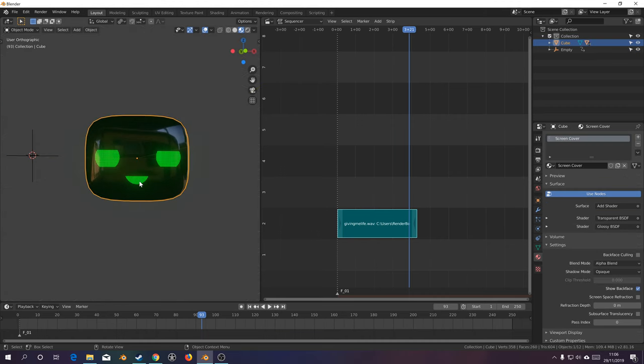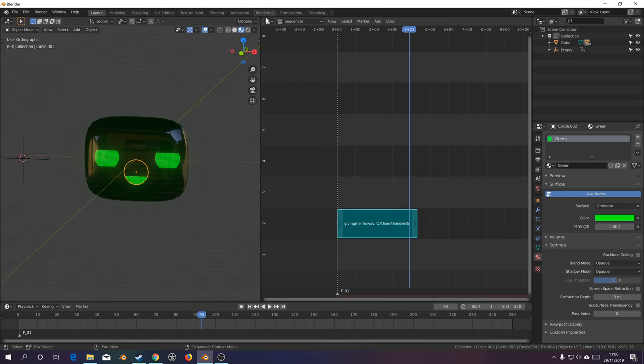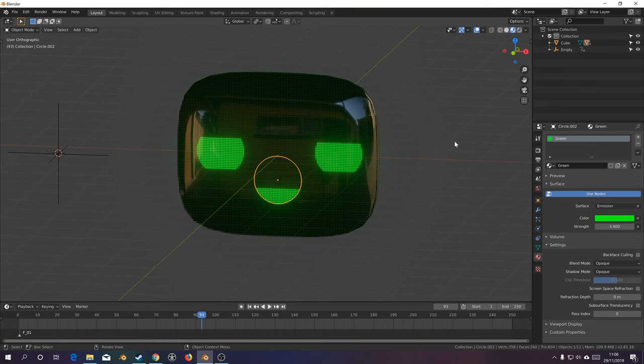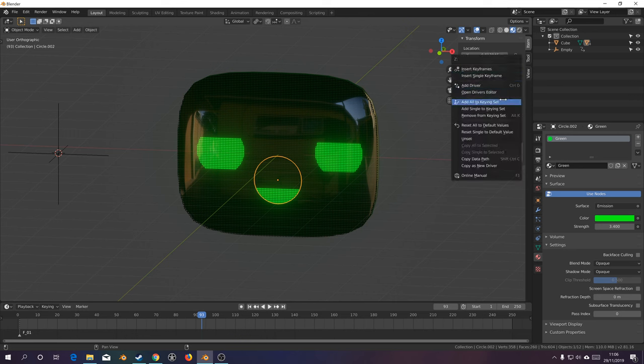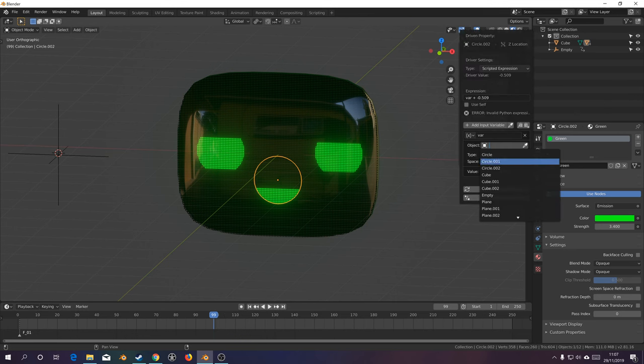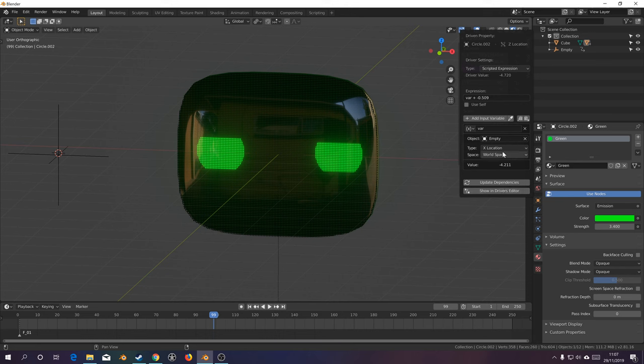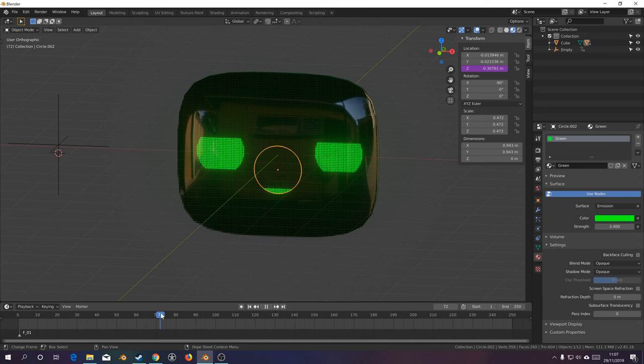Cool. Let's just select our mouth. Get a bit more space here. Bring up the transforms, and we're going to add a driver to the Z. Add driver. And the object we want is our empty. And the location we want is Z. So if we play through now, you can see that.